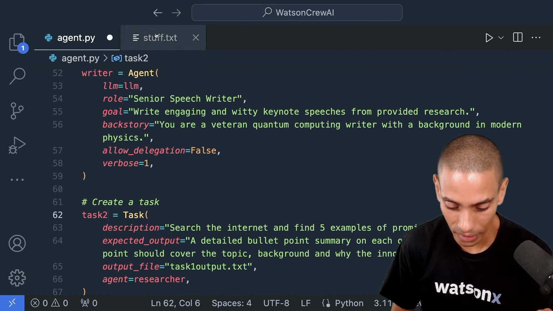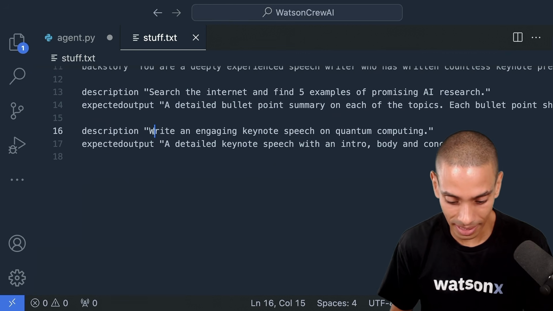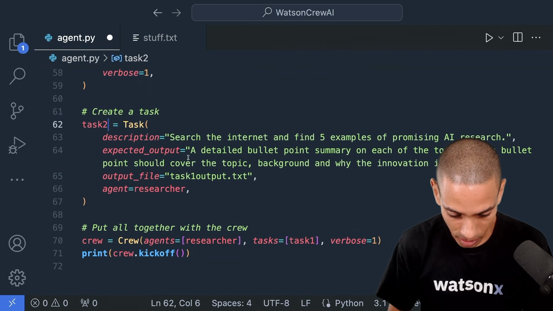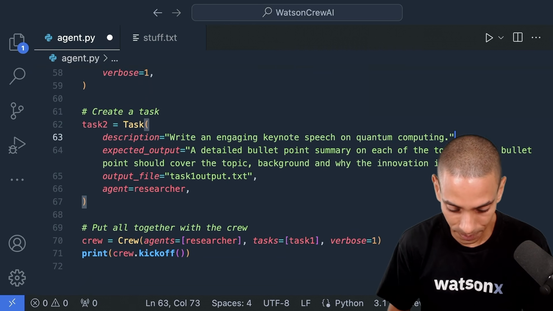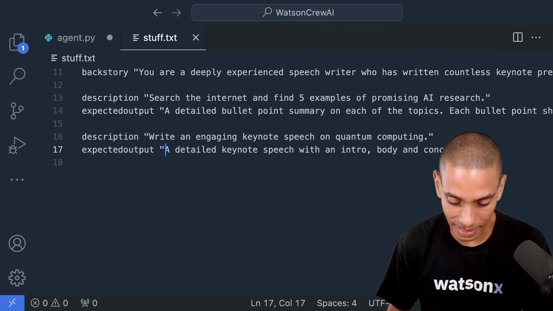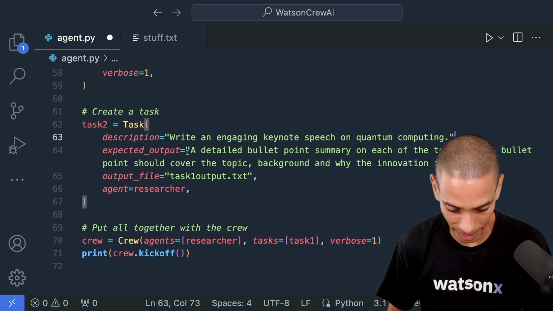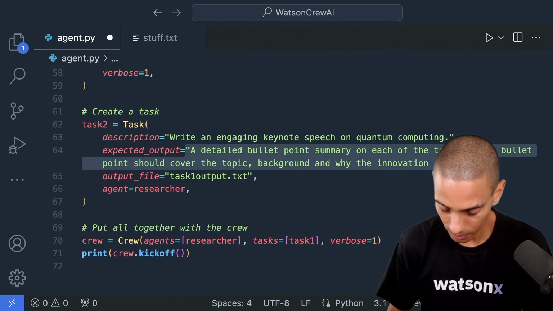All right, so we're going to generate our second task here. So our second task is write an engaging keynote speech on quantum computing. So I'm going to paste this in the description. And then our expected output is a detailed keynote speech with an intro, a body, and a conclusion. So we're going to paste this in over here.